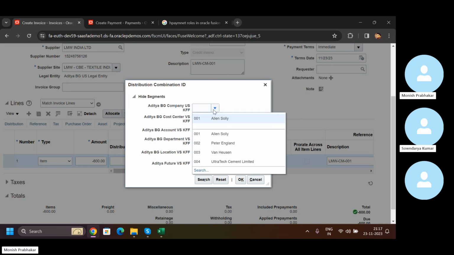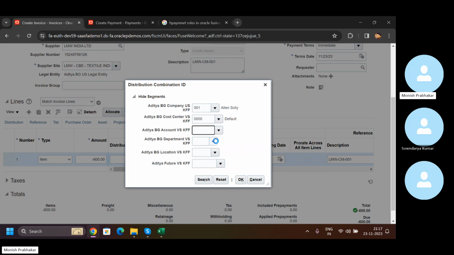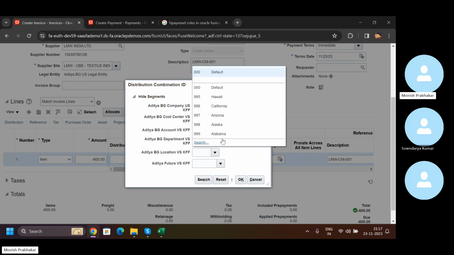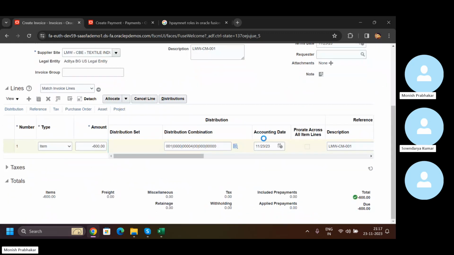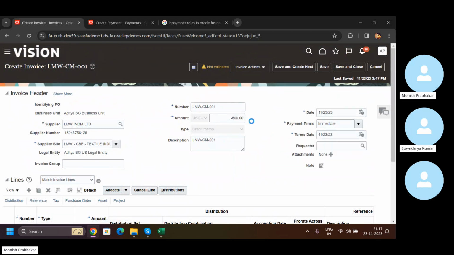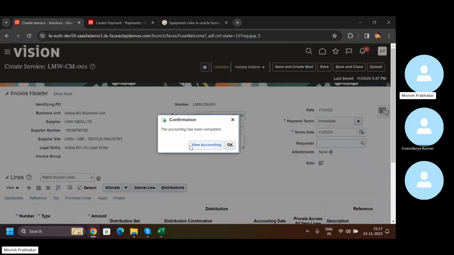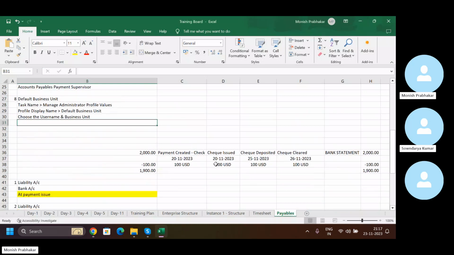Next time I should copy some GL code and paste it here instead of choosing this manually. Save, validate, post to ledger. So this one also has liability debit, and the expense is credit.